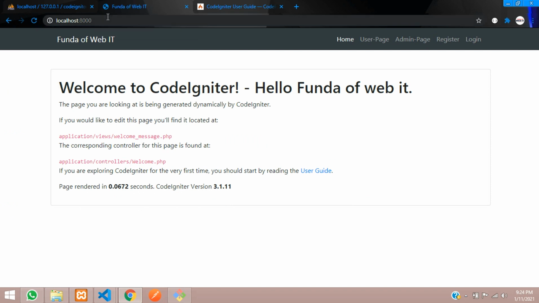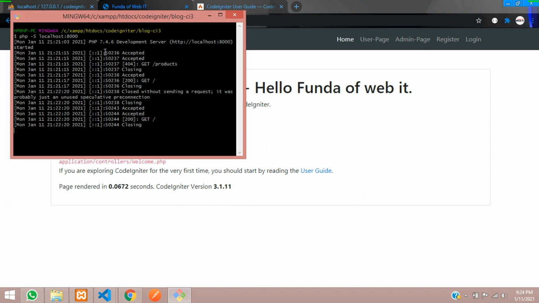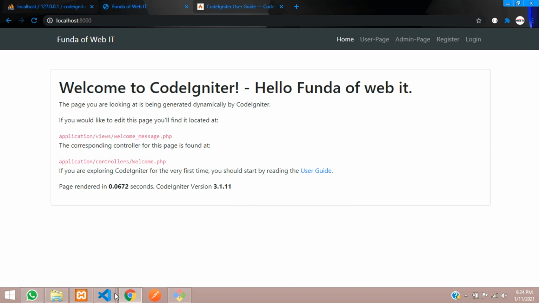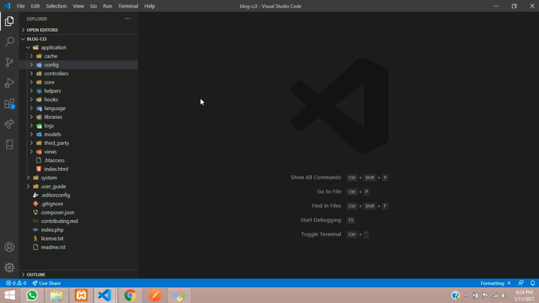As you can see, I have served this with the php -S command to run the application, and then we are going to get started with this. So this is the application now over here.